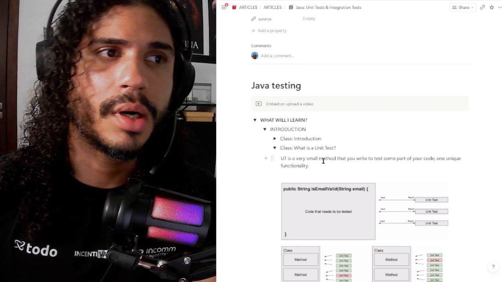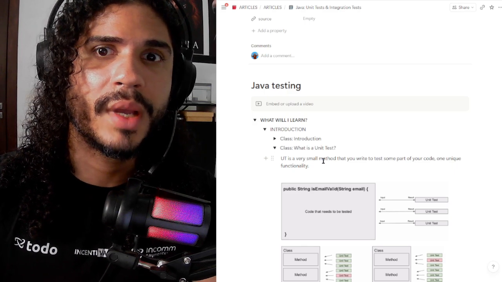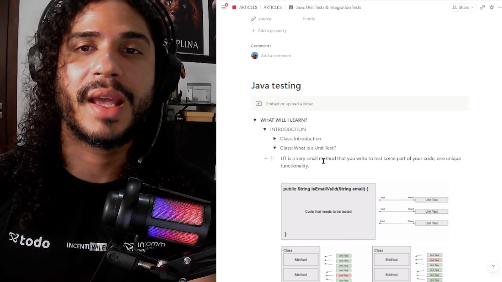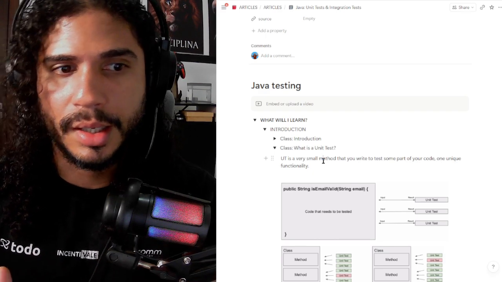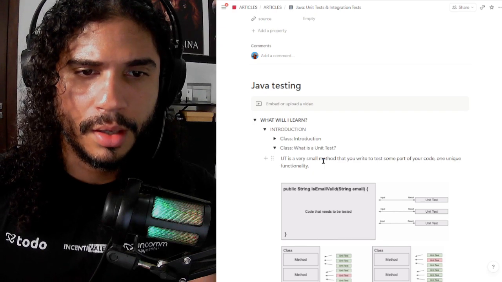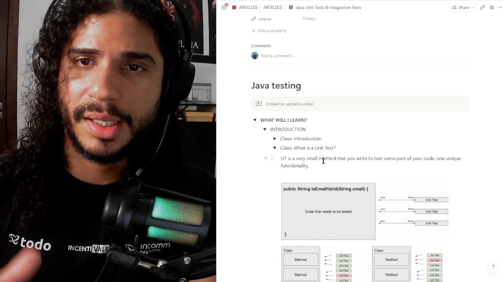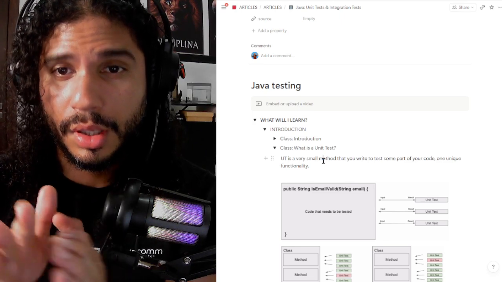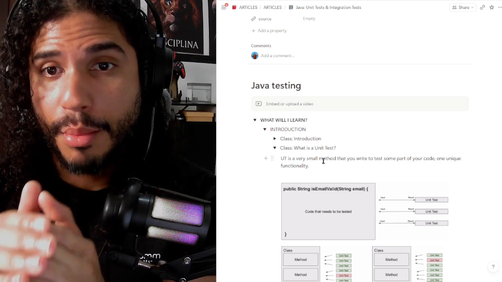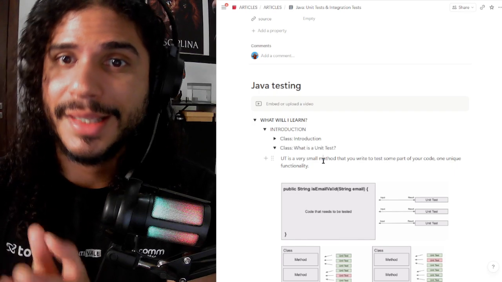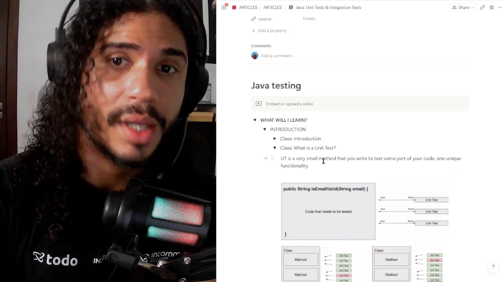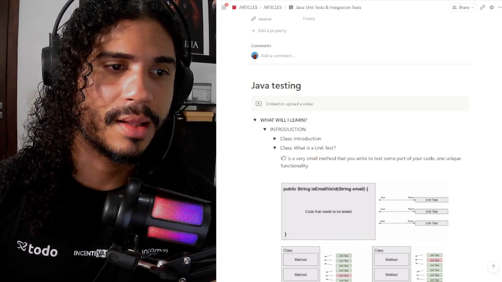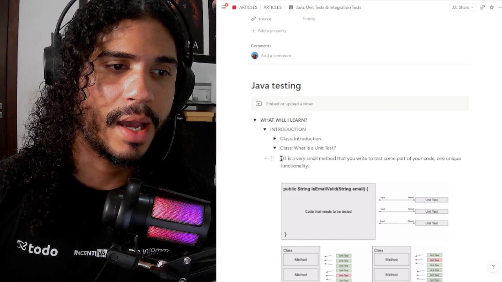For example, when I retrieve some data from the database, in this case, I need to make a mock. We will learn about it in the future, but right now, you just need to understand what a unit test is. In other words, a unit test is a method that will test some part of your code, and it will test a unique functionality. That is what I wrote here.